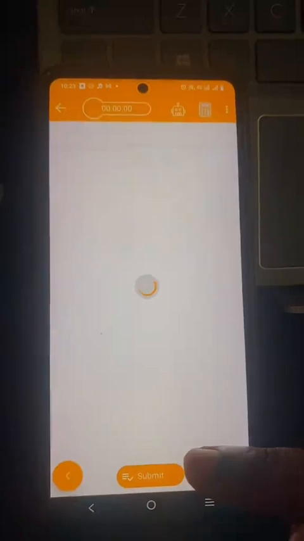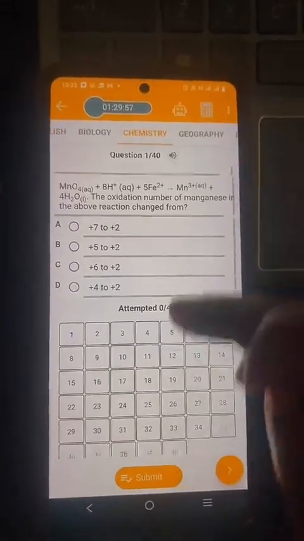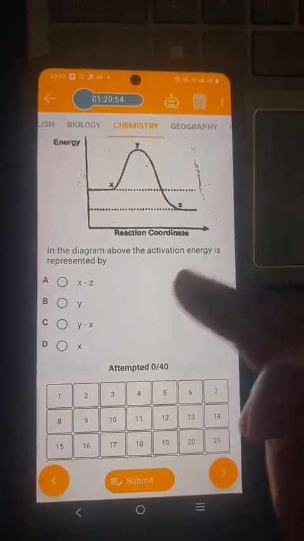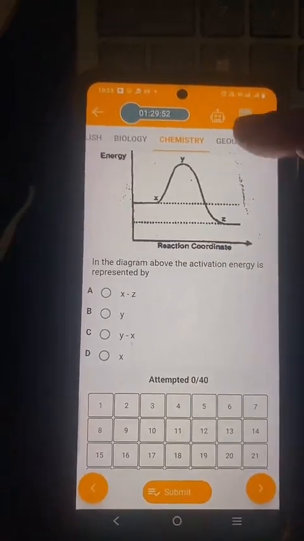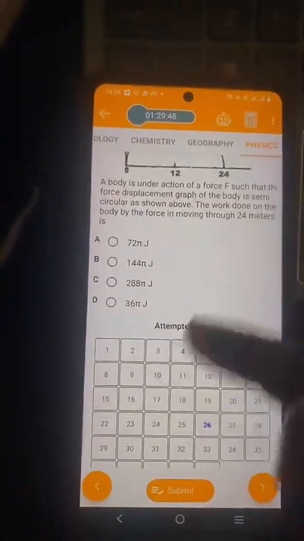So we click start. Can you see your chemistry? There are diagrams. In case you are wondering, do they show diagrams? Yes, the digital app shows diagrams. There are diagrams. Can you see that?